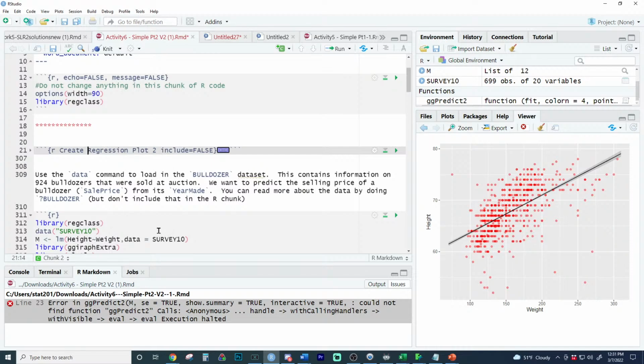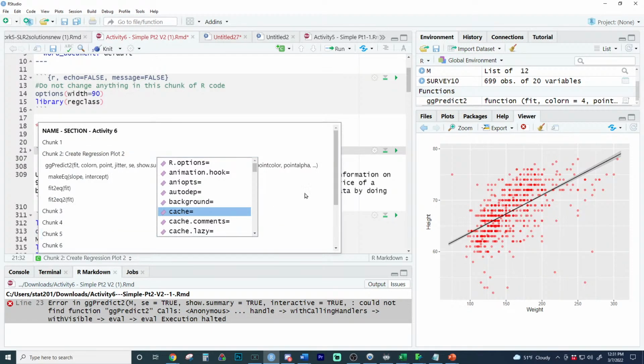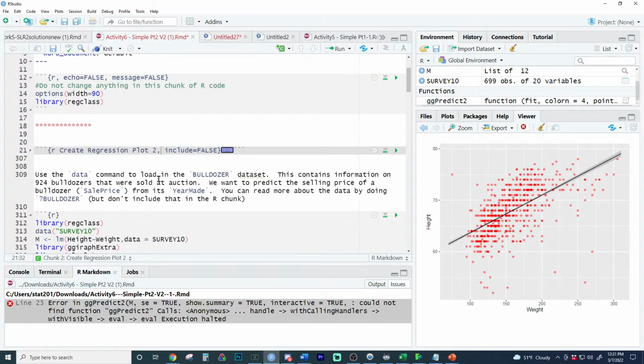I think everything's fine. Does it need a comma after that? And then a comma right there. There we go. Create regression plot 2. There we go. Everything's good. I don't usually name my chunks all the time, especially with long names like that. And everything looks to be good.